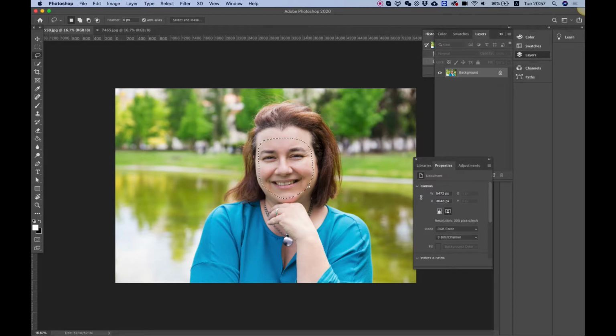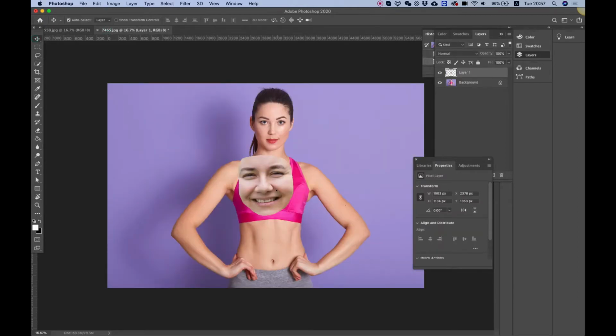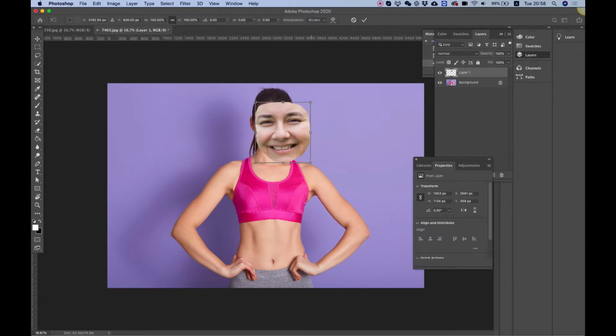I'm going to copy this by Command or Control C, and I'm going to paste this on my model. Now the first thing you're going to want to do is to try to change the size over here and to match it to the model's face. To do that, I'm going to click Command T, and I'm going to hit the Shift because I don't want this to be in proportion. Now usually you don't hit Shift, but this time, since I want to change the orientation a little bit, I'm going to hit Shift just so the horizontal and vertical axis is not locked.